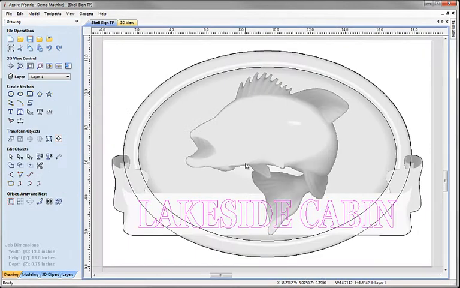Let's just maximize the 2D view, and we can see if we look closely at that particular font that it's got some overlapping letters in it. Remember, most fonts are set up for printing, not for CNC machining, which is why you sometimes get these overlaps.